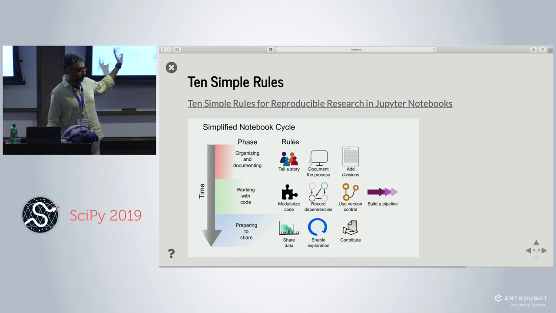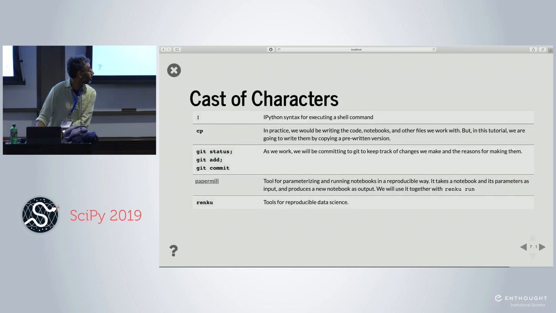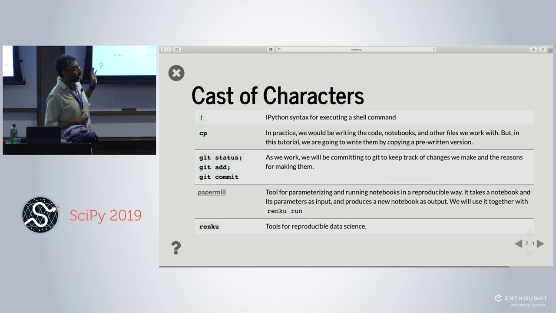We're going to use some of the features of Renku to realize some of these aspects of these rules. Actually, let me get to it in the next clip. So as we're doing it, let me introduce the cast of characters that we're going to see. Let me make this a little bigger, just so that you've at least seen some of these things that might be unfamiliar to you before we actually need to use them.